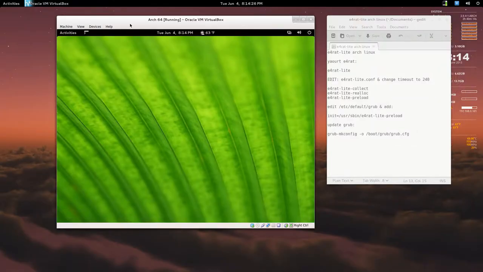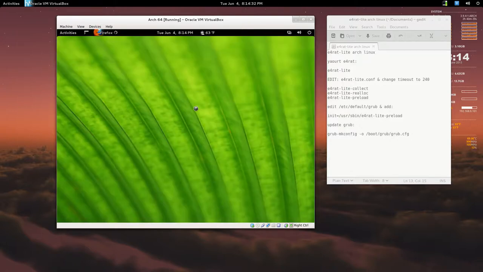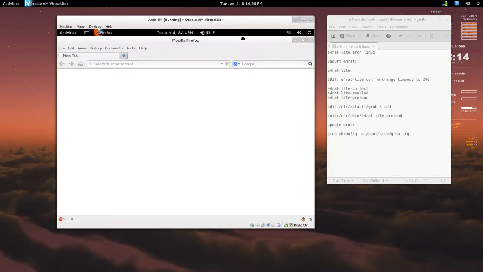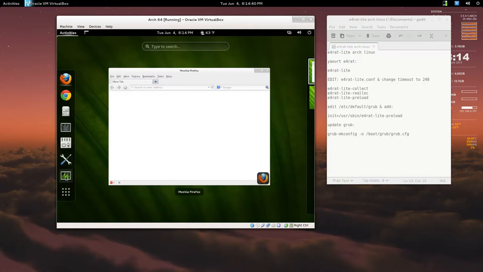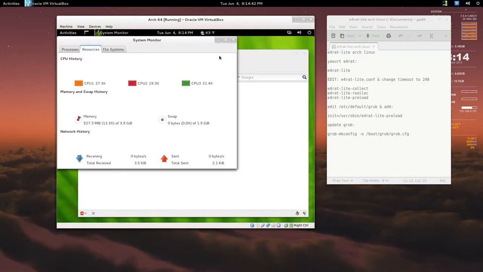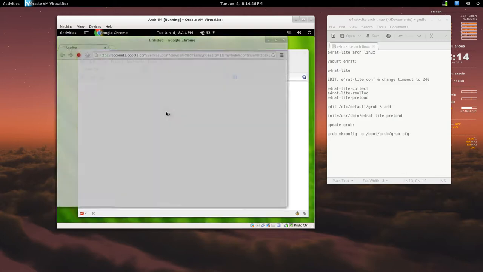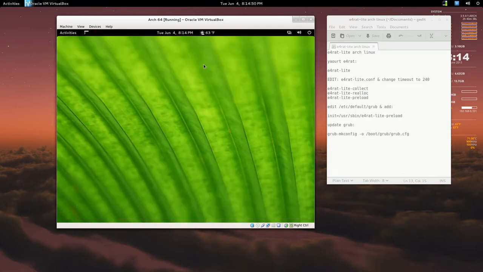Okay, so here we are, and Firefox. Not bad in a virtual machine. You'll notice the difference. You should notice the difference on your main machine. System monitor, that came up pretty quick. Chrome, I don't know. Wow, that's really fast. So you can see that even in the virtual machine, you can make a difference using it.